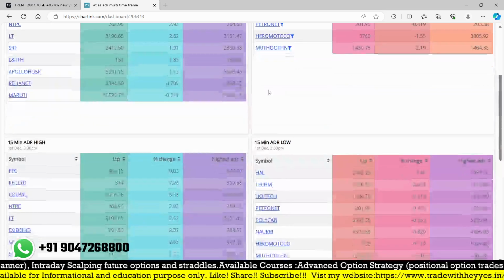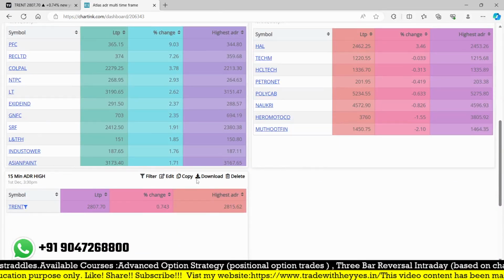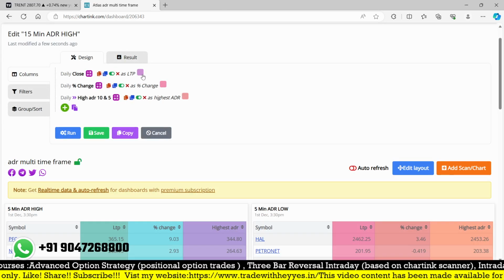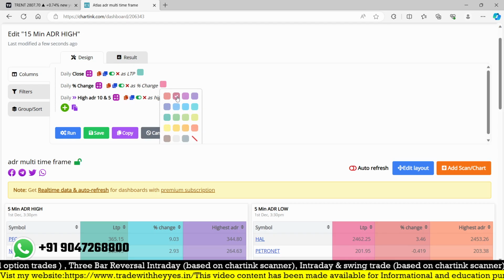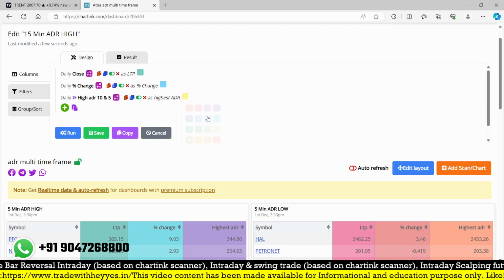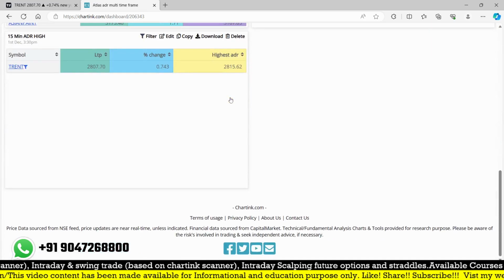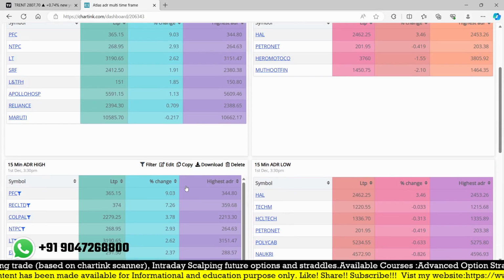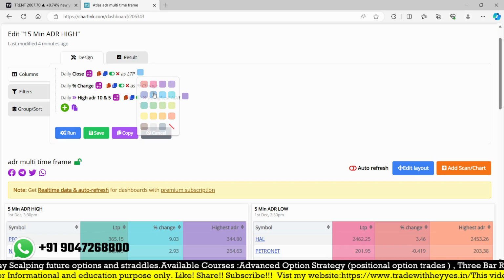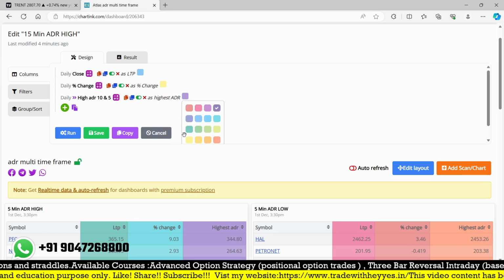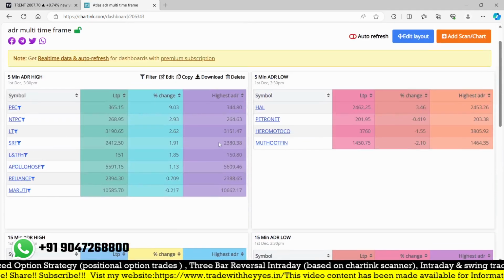Backtest we can't do here. I think we need to change the color. Edit, it's taking time, but at least you are learning something here: how to create colors and how to change everything. Submit. So I should differentiate this with a simple color, and here also we can change some color patterns. This one, this one, this one. Submit. So different colors to identify.